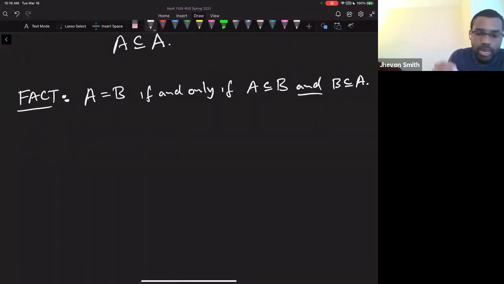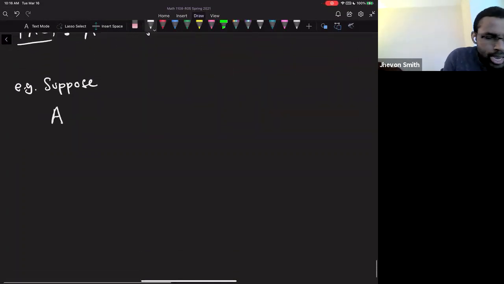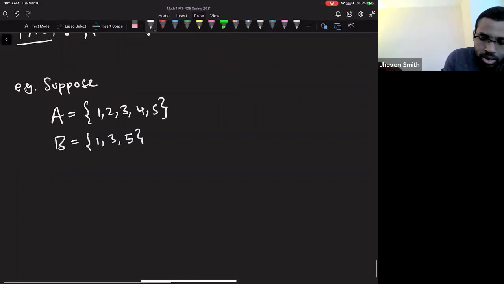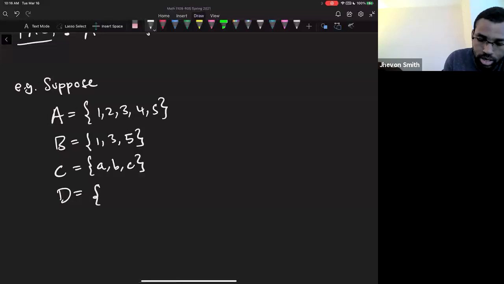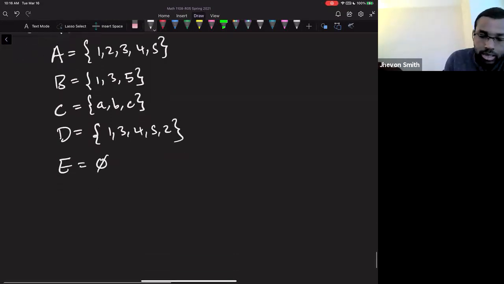Maybe an example for some of these concepts. Suppose A equals the set 1, 2, 3, 4, 5. B equals 1, 3, 5. C equals a, b, lowercase c. D equals 1, 3, 4, 5, 2. E equals, let's say, the empty set.